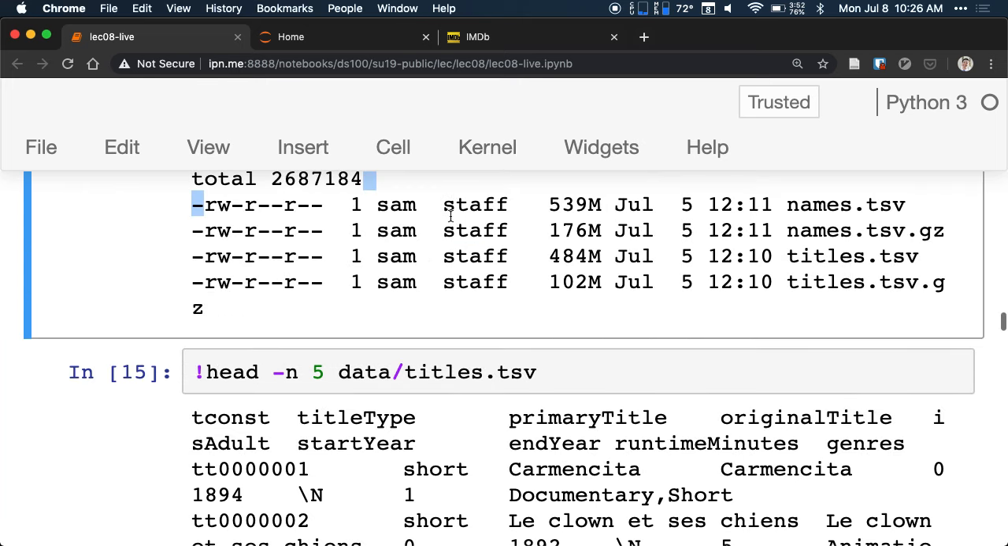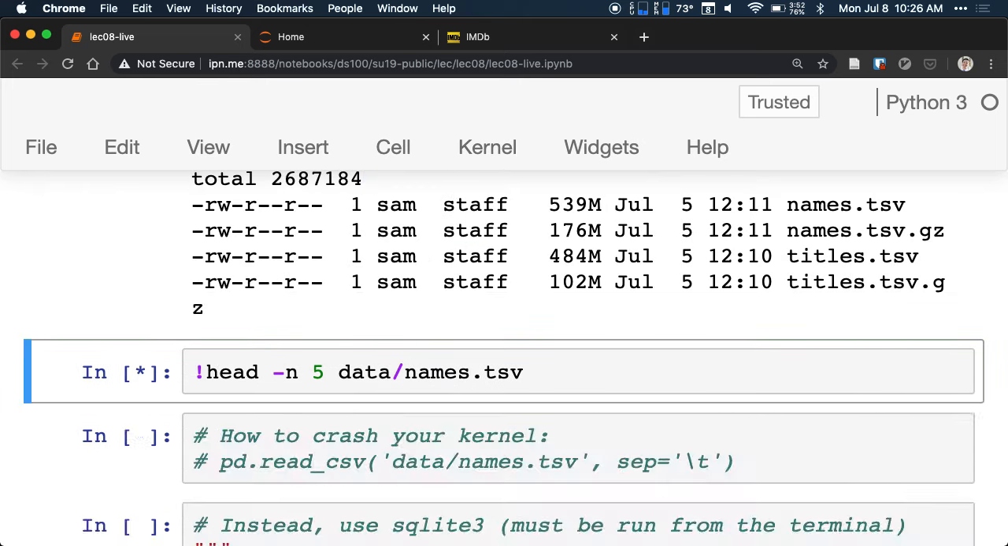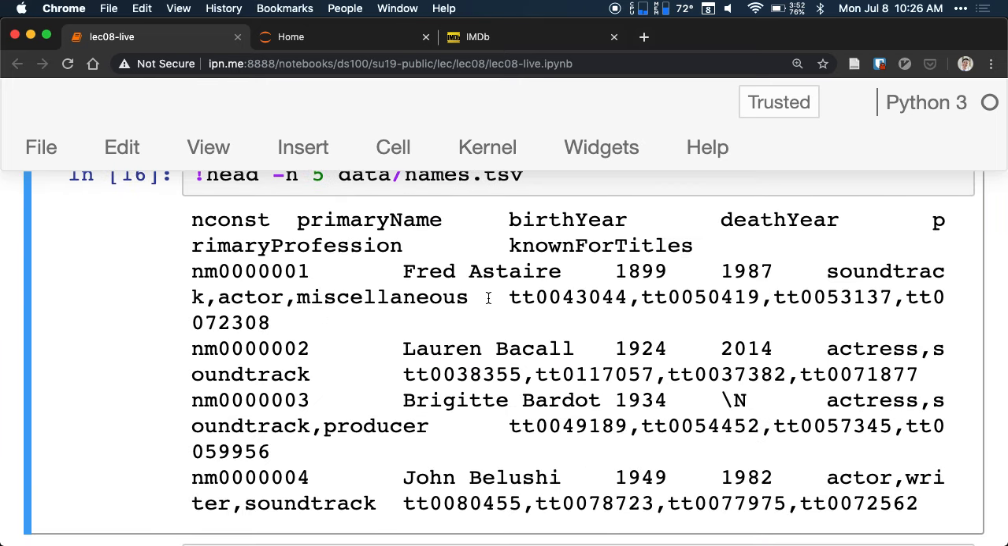We also have here the names TSV. If you look closely, this is the first line of that data set. We have the actor Fred Astaire, born in 1899. He was a soundtrack actor and miscellaneous, which is kind of suspicious. But he was known for these particular titles, which you may note are ID columns from the titles data frame. So we have a potential joining of these two tables using the titles that the actor or actress was known for.